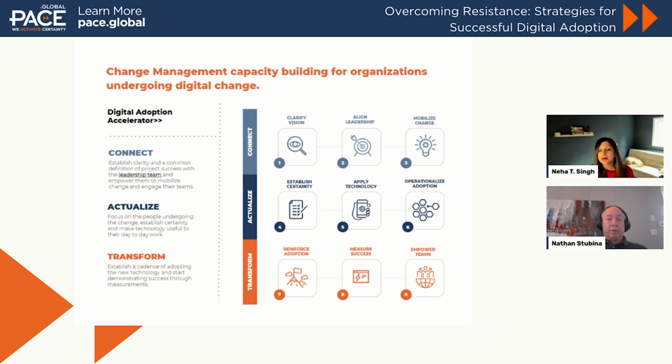Our methodology consists of connect, which is getting the leadership aligned to make sure that we activate certainty that guarantees the change will happen. The actualize phase is actually showing them how to make the change. But the biggest differentiator is transform. Transform is about driving sustainability and creating a culture of implementing technology change at site.